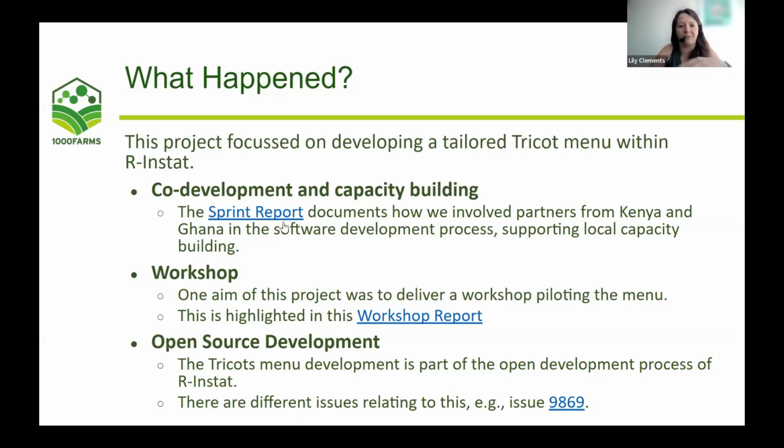There is a sprint report, which articulates how we could use our partners in Kenya and Ghana as capacity building and generally involve them in what we are able to do. We also have our workshop report. One main aim of this was to deliver a workshop on the menu, and this has been outlined in this workshop report.